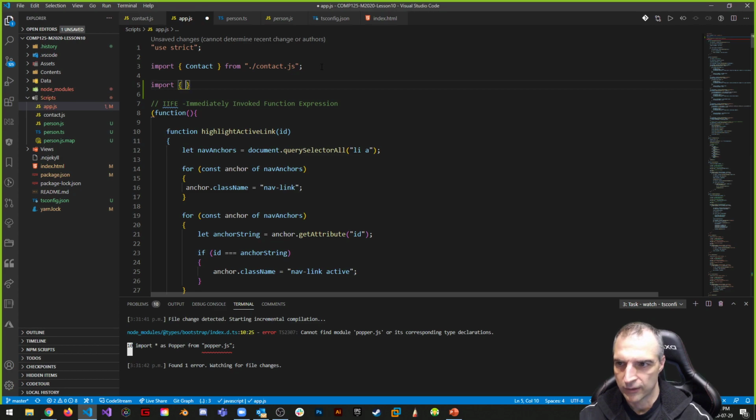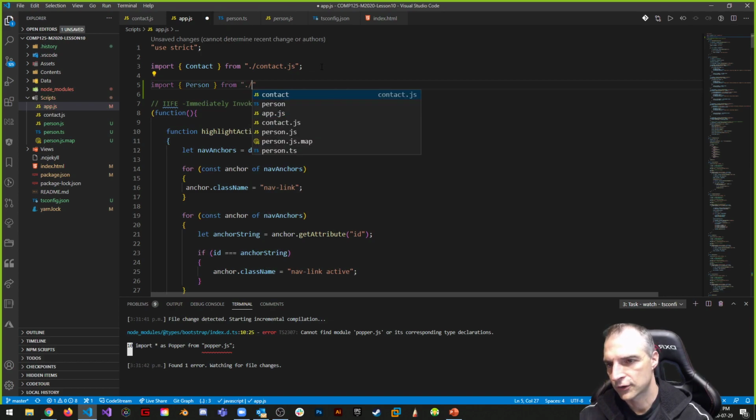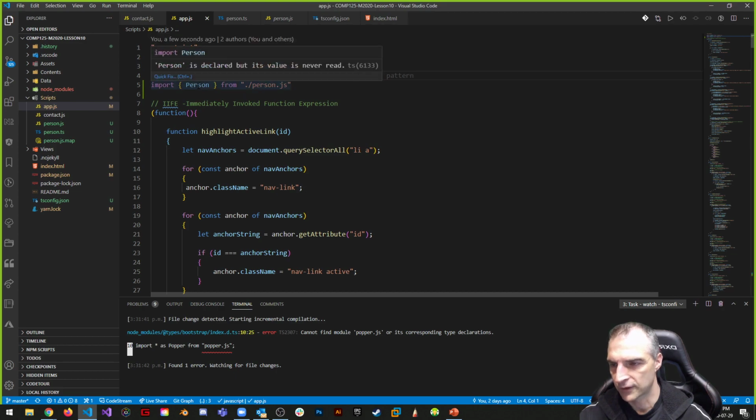So I'm saying, can I look at person? Can I load person from person.js? Can I do this? Is this enough? Does this give me the person class that I want to use? So now, instead of objects.person, we're just going to use the person class, right? Is that something I can do?